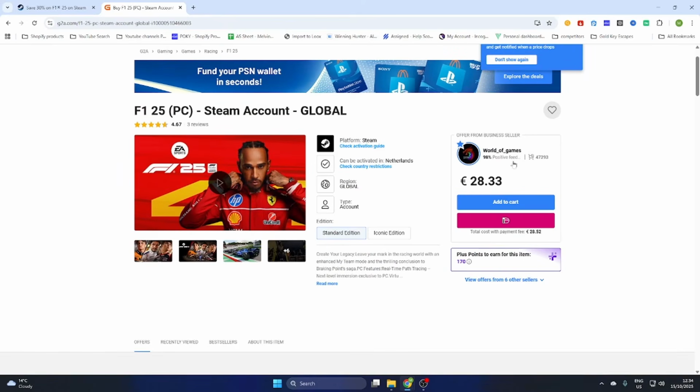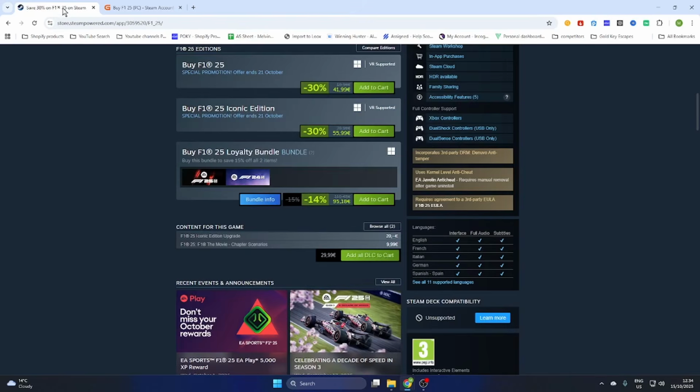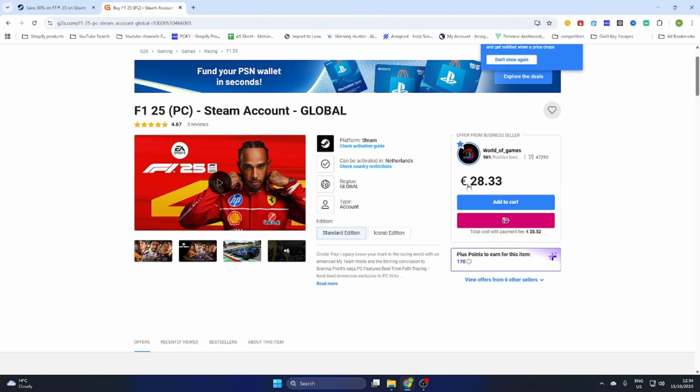As you can see, we can already download this game for just €28.33 compared to the Steam price of €41.99. This will save you a lot of money while downloading games online. This website is completely legit, so once you have purchased this game on this website, you will receive an email confirmation with all the steps to follow, including an activation key for Steam or a completely new legit Steam account to download this game on your PC.